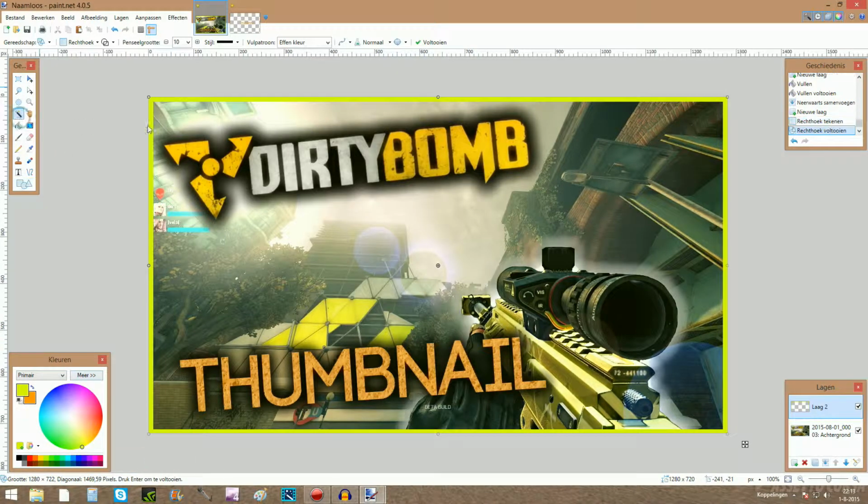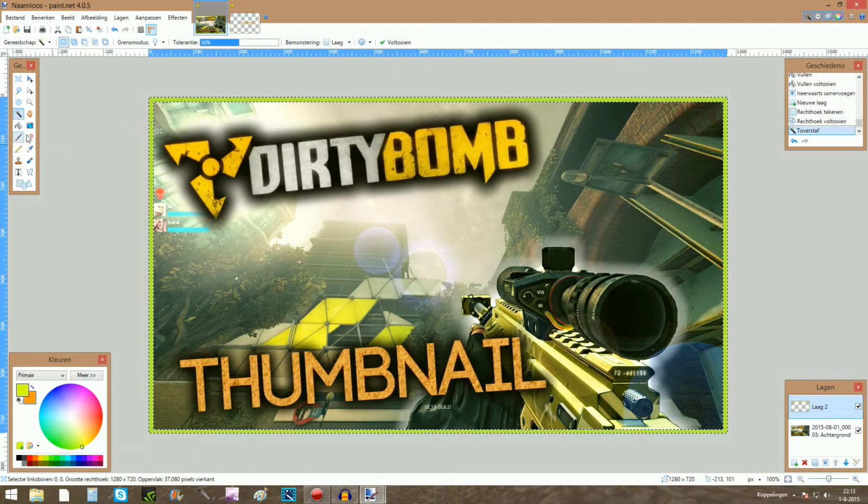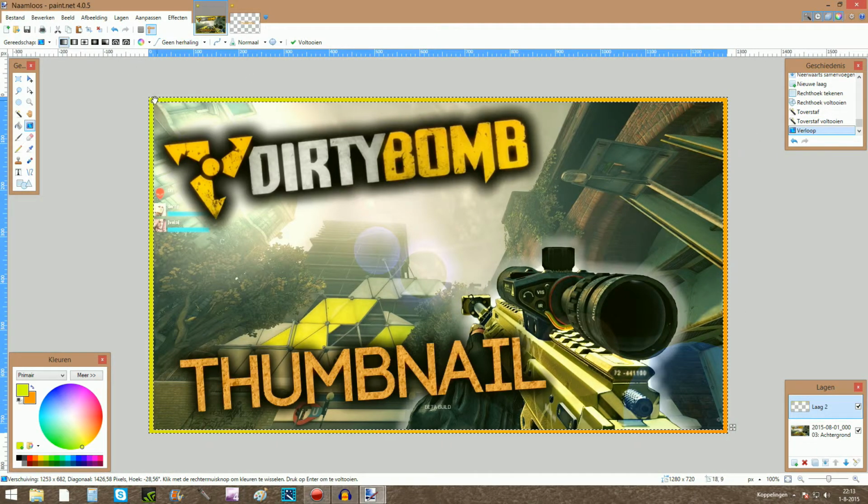Do this, select it with the magic wand again, click on that, then this button, and if you click on no repeat, press shift there, and then just go there. So you have a kind of a gradient from yellow to orange.